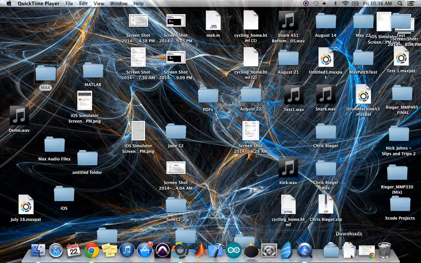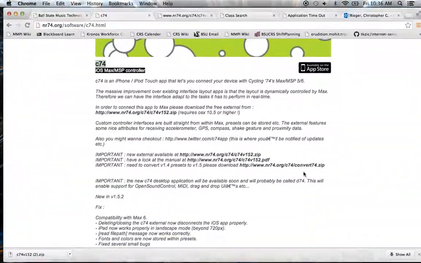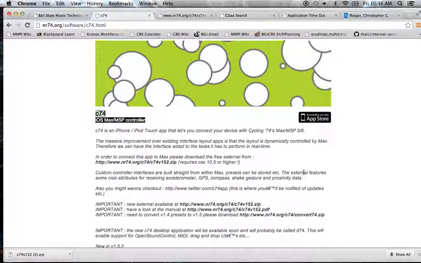What I wanted to do today is show a very cool app I found over the summer. It's called C74, and if you have an iPhone, an iPad, and $4 to buy the app, it's an app that allows you to use your Wi-Fi network to connect your iPhone or iPad to MaxMSP.